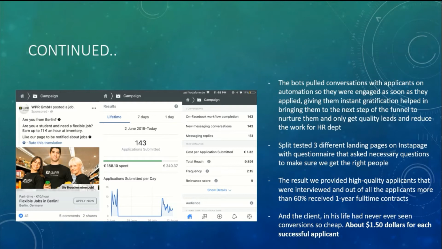So the result we provided was high quality applicants that were interviewed, and out of all the applicants, more than 60% received a 1 year full-time contract. And the client in his life had never ever seen conversions so cheap, about $1.50 for each successful applicant.